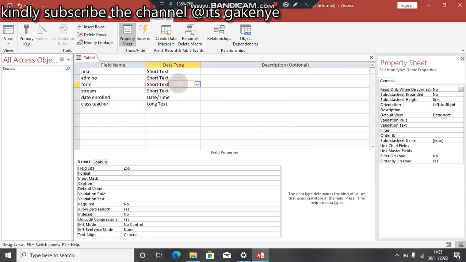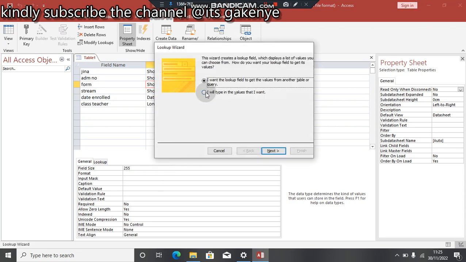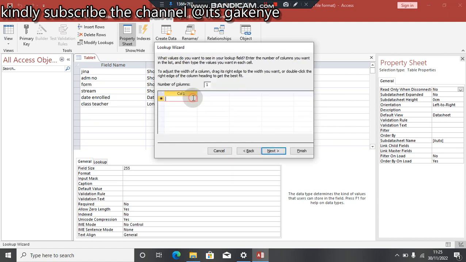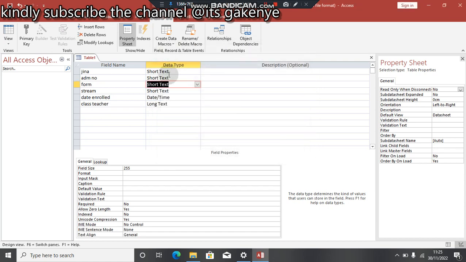In place of form, let it be form 1, form 2, form 3, form 4. So use a lookup wizard. I will type the values that I want. Then if I select next, let it be 1, 2, 3. Then you finish. For admission number, it can also be a short text, general short text.